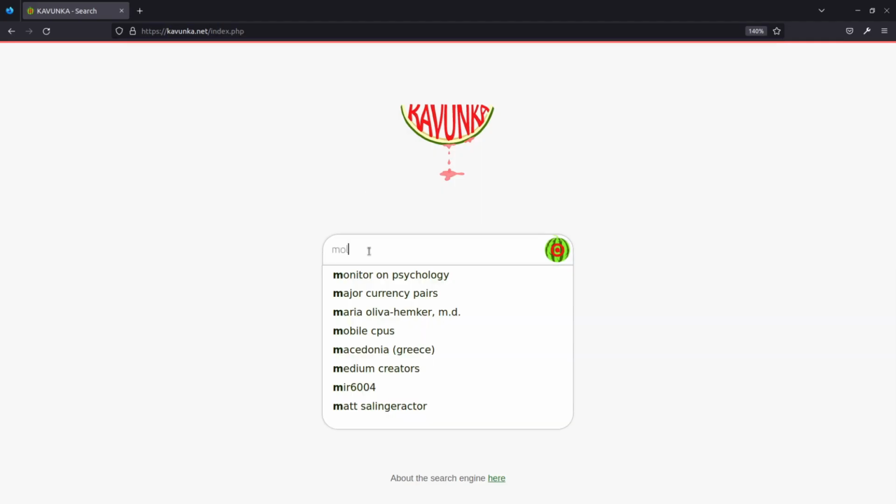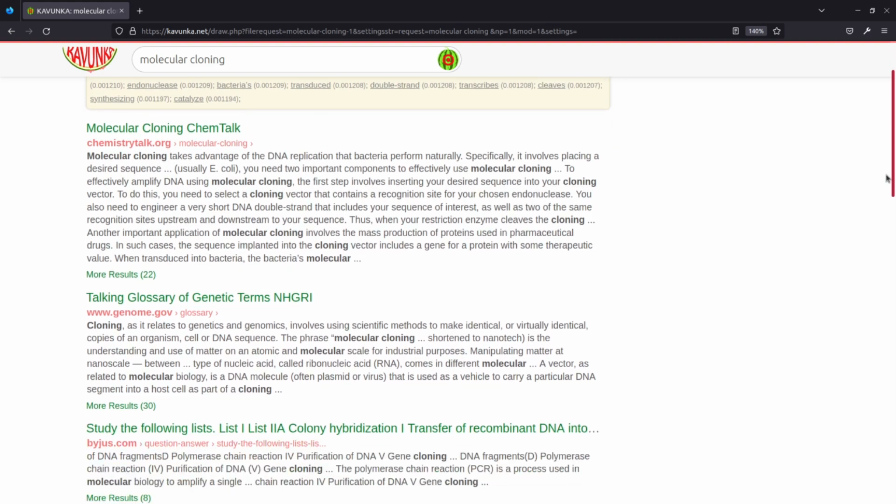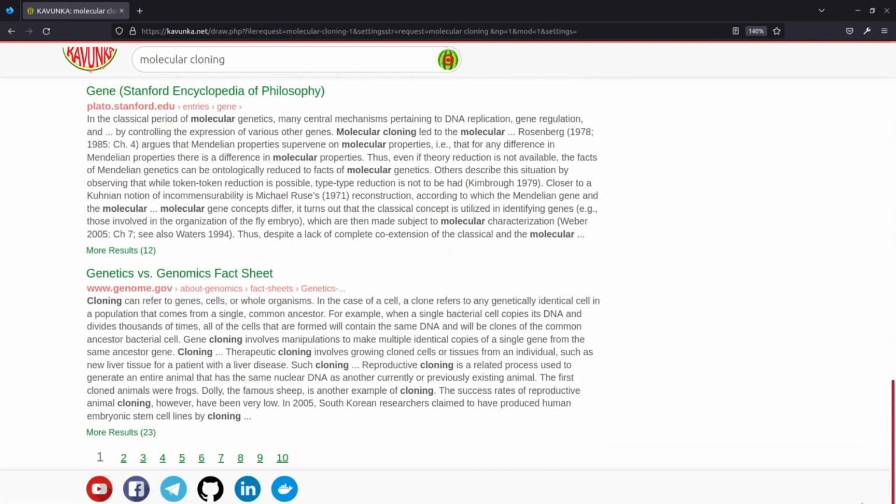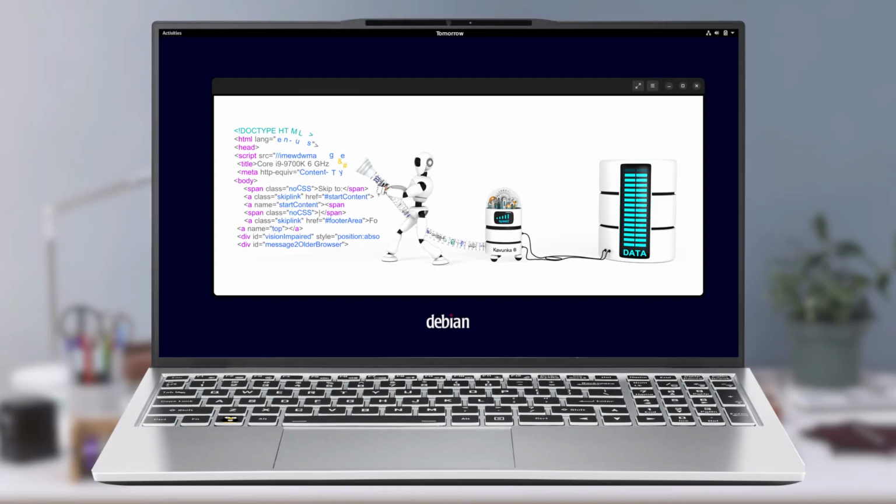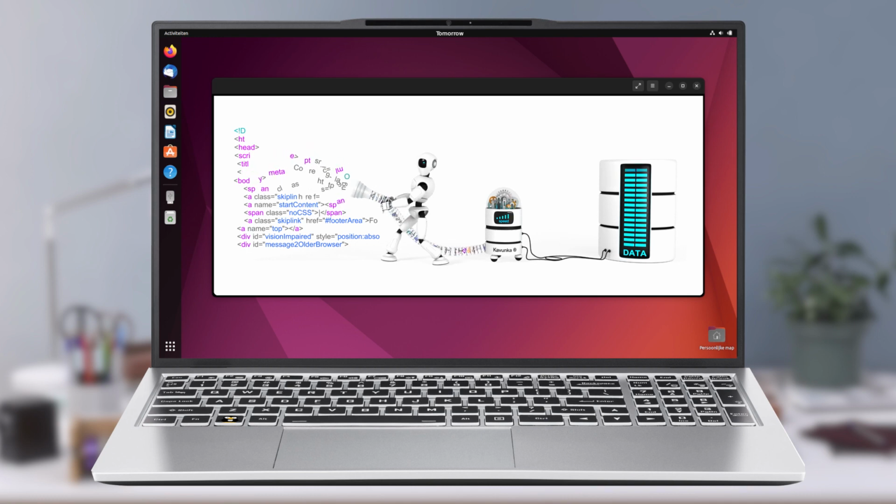Hi all. In this video, I would like to tell you about the Kavunka search engine and how to run it on your home computer or server using Docker. Okay, what is Kavunka? It is a crawler and search engine that has been written from scratch in C to run on the Linux operating system.